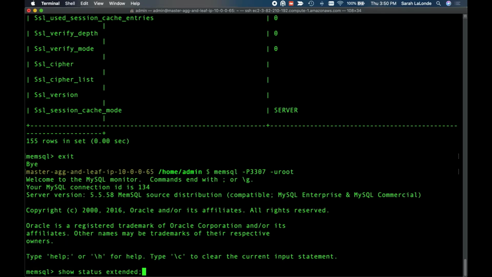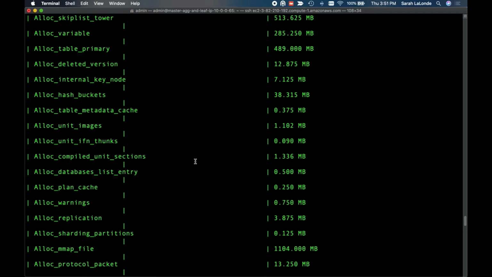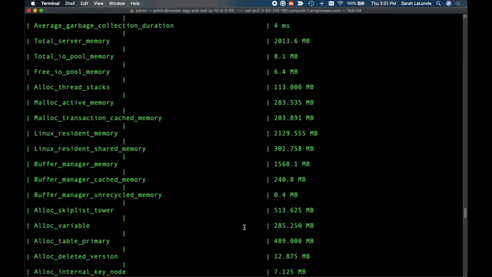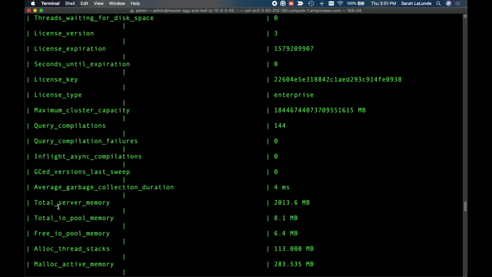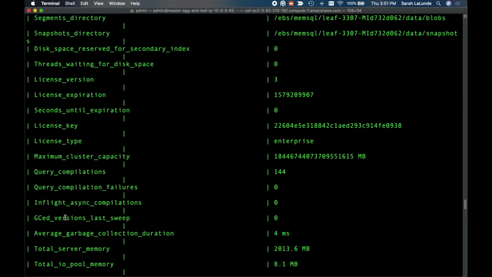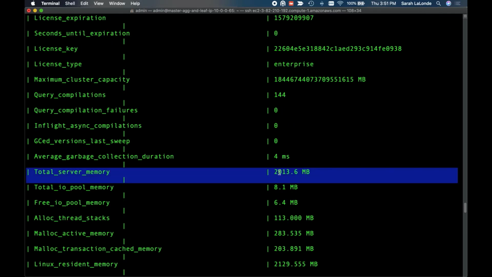Let's run the same command. It'll pull the same MySQL history because I'm using the same client. And if we run the same command, and we do have some overlap here, that's why it might look a little strange. Go back up towards the top. Malloc license. Oh, I just missed it. Total server memory. So the leaf is using about 2 gigs instead of the 400 megs that the master aggregator is using.